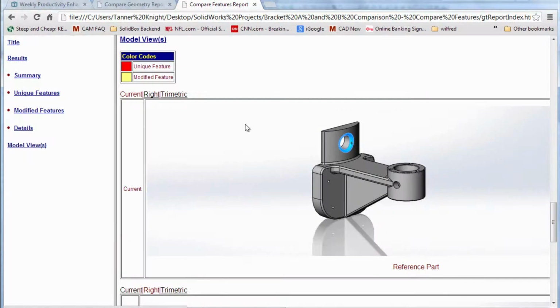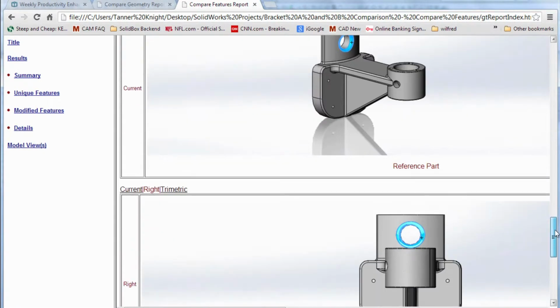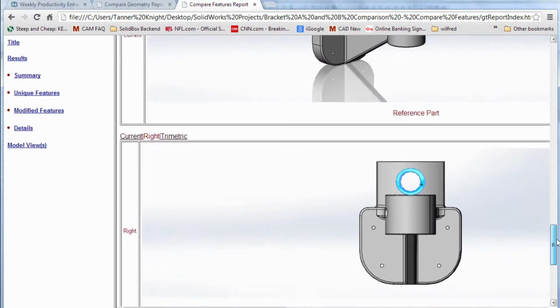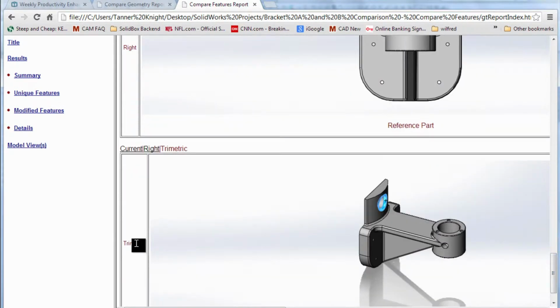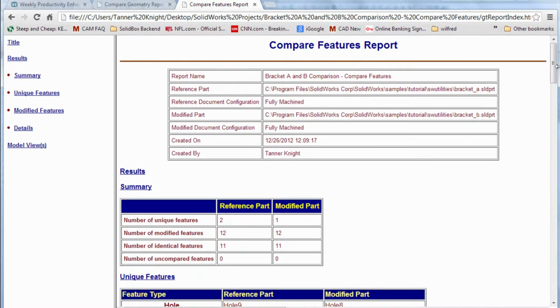We can also go down to the model view, and we have images of our model saved in that current view that we had, and the right view, and the trimetric view that we added in the options later on. So all of that information is going to be in that report, and it's handy right there for you. You can send that to whomever you need, or just keep it for your own records.